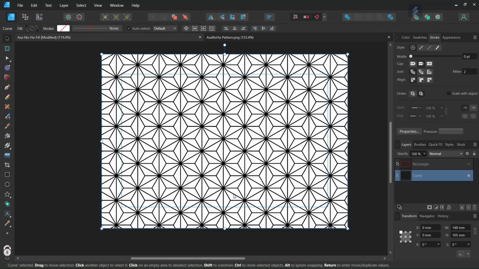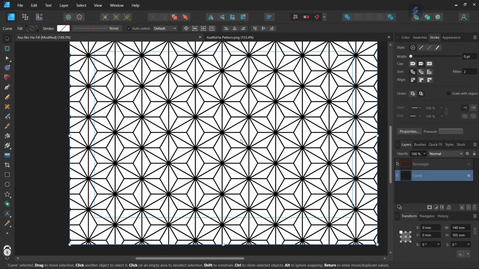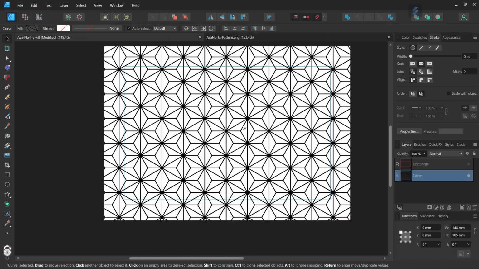Hello everyone, in today's tutorial I will teach you how to draw the Asa No Ha in Affinity Designer. The Asa No Ha is a traditional Japanese pattern that is based on a hemp leaf. Asa No Ha in Japanese means hemp leaf. It is a common pattern throughout Japan, and it represents strength, growth, and good luck. I will draw the pattern as black on a white background, but it comes in different color variations.